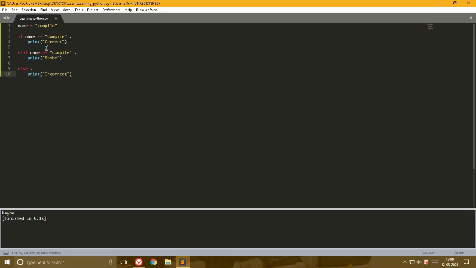Maybe. Now let's change it again. Let's put comp. It does not match this condition, nor does it match this condition. So by default this condition will run. Incorrect. Here you can put as many ifs, elifs as you want.